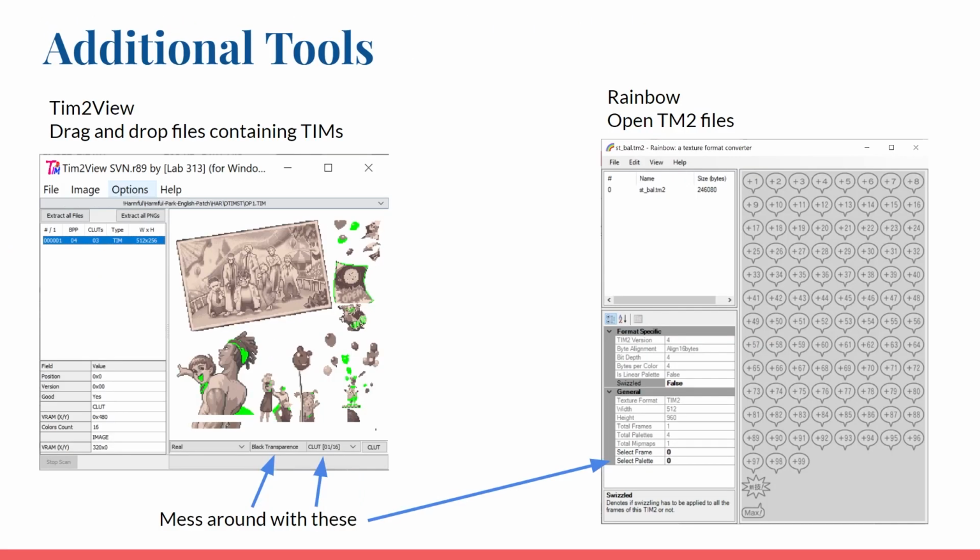Now, there are other tools that you can use if for some reason one of the other ones didn't work out. TimView has a very simple interface. You literally just drag and drop files into it, and it will identify TIMs for PS1. Rainbow is a tool specifically for opening TM2 files. So if they're not exactly TM2 files that the game's using, they won't appear. You will also potentially need to mess around with color palettes in order to get the image to look correct, and you can do that by selecting these buttons here and here.